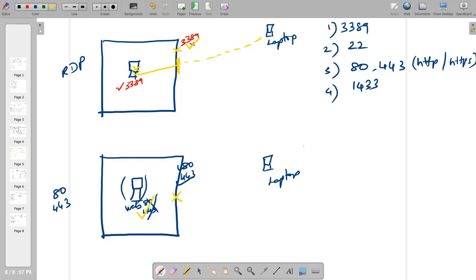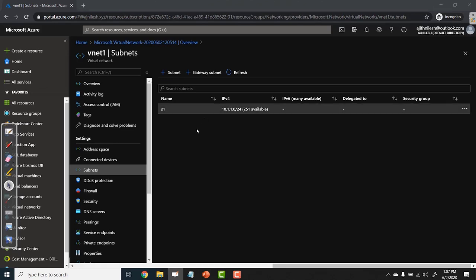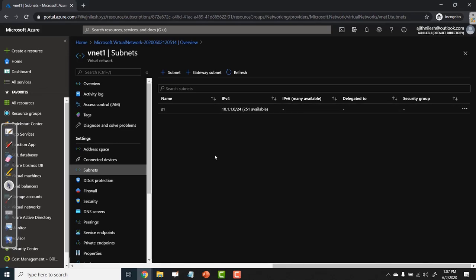The first one is the NSG of the subnet. The second one is the NSG of the NIC of the virtual machine. Now, where can I add these? Let's go back to our portal and see where exactly I can add them. Now, I'm on the portal and I want to apply NSG to this particular subnet.